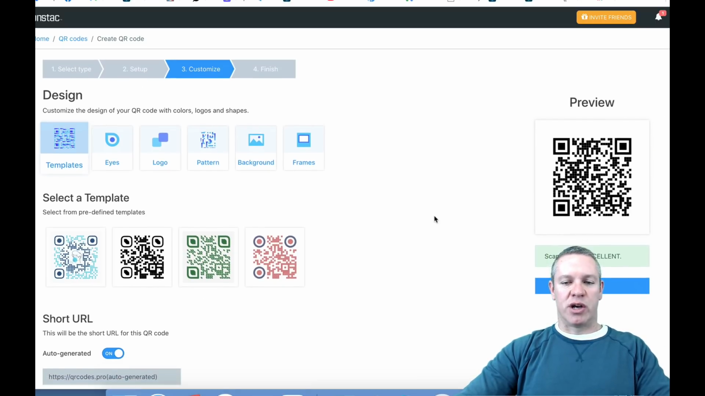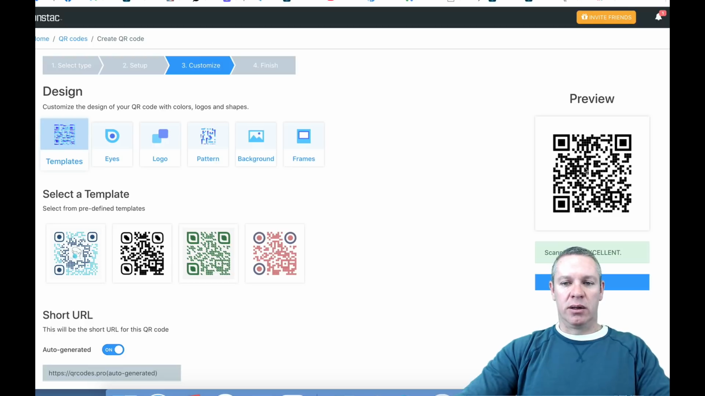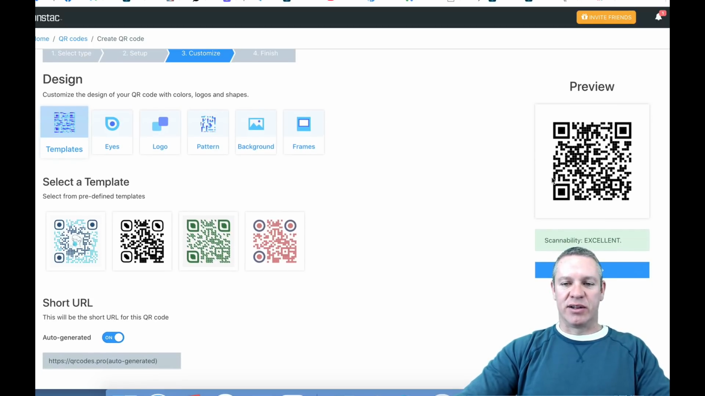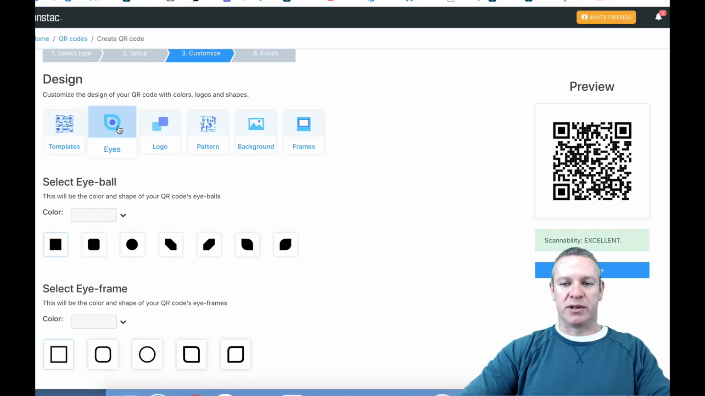And now we choose our design for our little scan code here. And the darker, the better. So they say the eyes. The eyes are these little things in the corners, so you can make different little shapes if you want. Make them kind of cool.